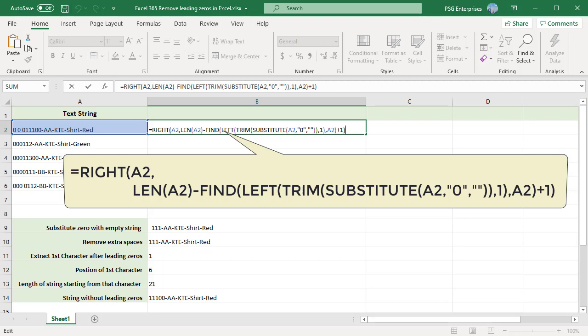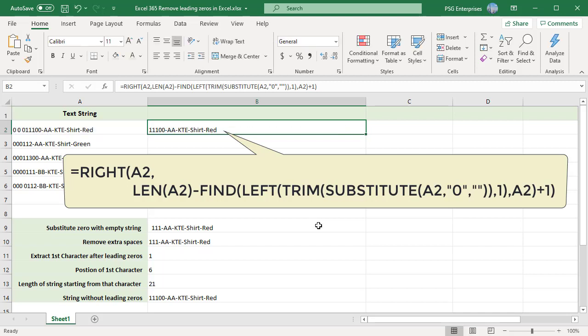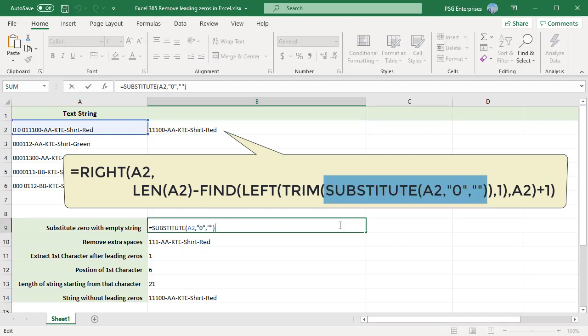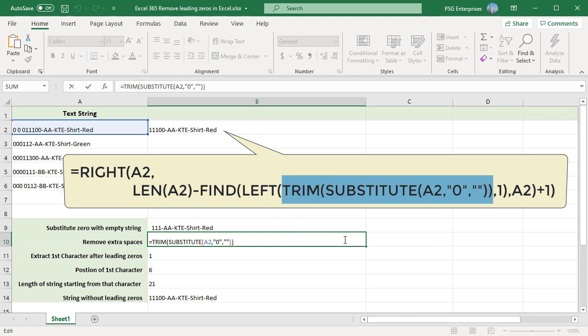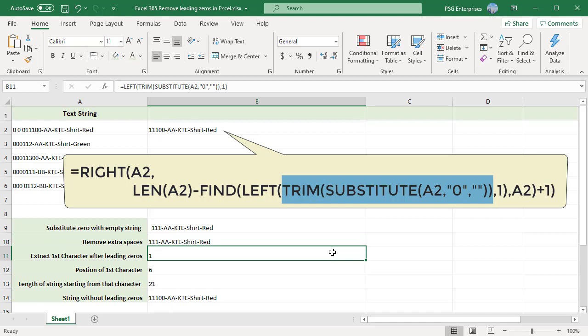Where A2 is the cell that you want to remove the leading zeros from, substitute 0 with the empty string and use TRIM to remove extra leading spaces. Use the LEFT function to extract the first character after leading zeros, which is 1 in this case. Then use the FIND function to get the position of the character in A2, which is 6.